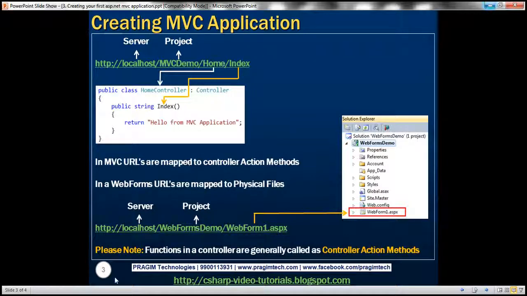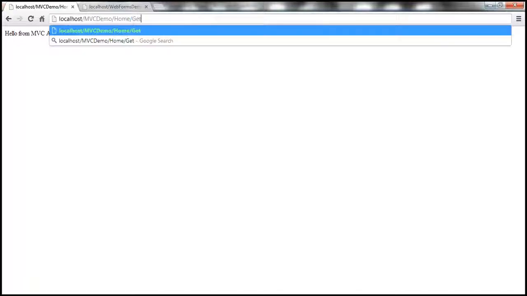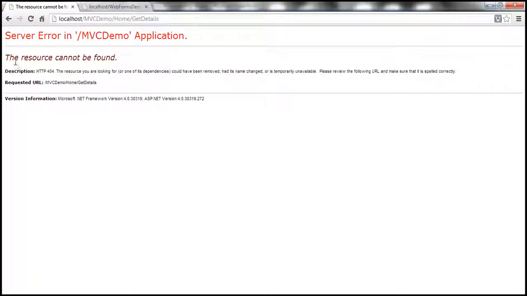Okay, so in my MVC project, if you look at this, I have a home controller, and within that I have an index function. So I get this message back. Now let's say instead of the index function, I'm saying something like get details, for example, and then press enter. What will happen? The resource cannot be found. Why is that? Within the home controller, I don't have a function called get details. That's why I get a 404 HTTP status code, meaning the resource cannot be found.